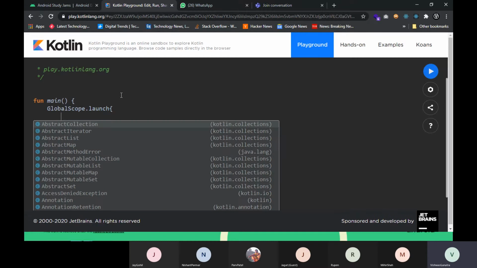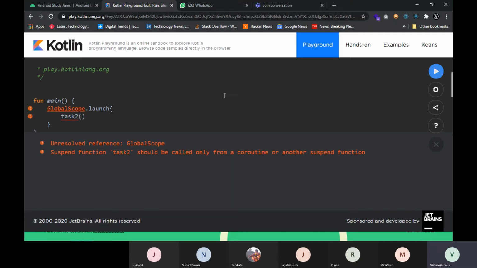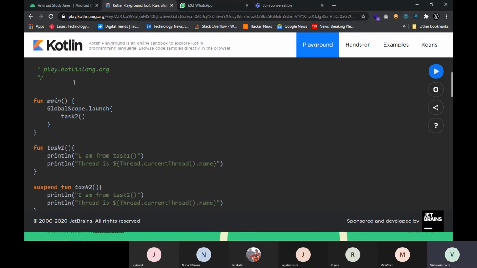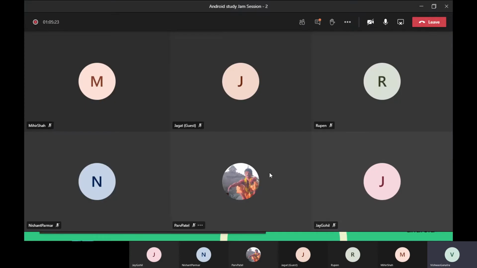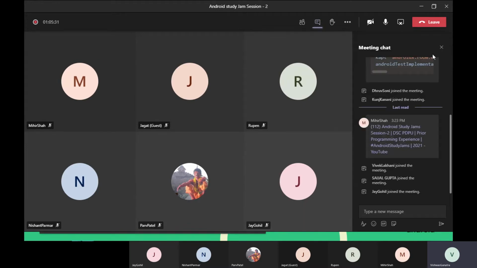Okay, so first run it, then we'll call our first function. Why is it showing the error? It is showing this error because we haven't imported the library, that is, the dependency of Kotlin coroutines.